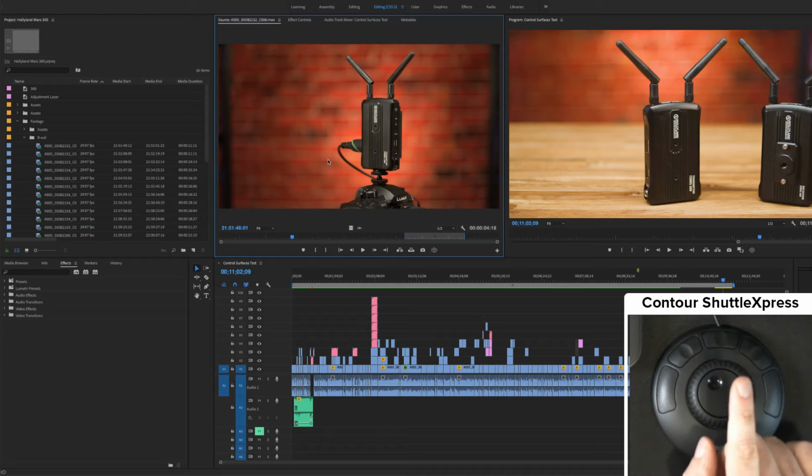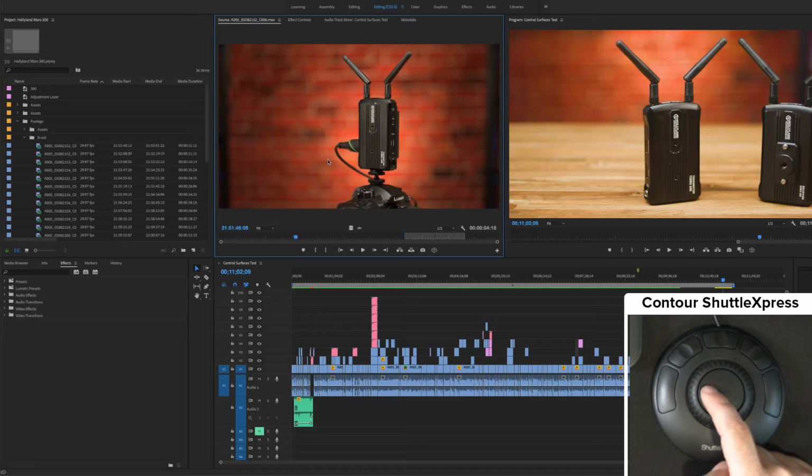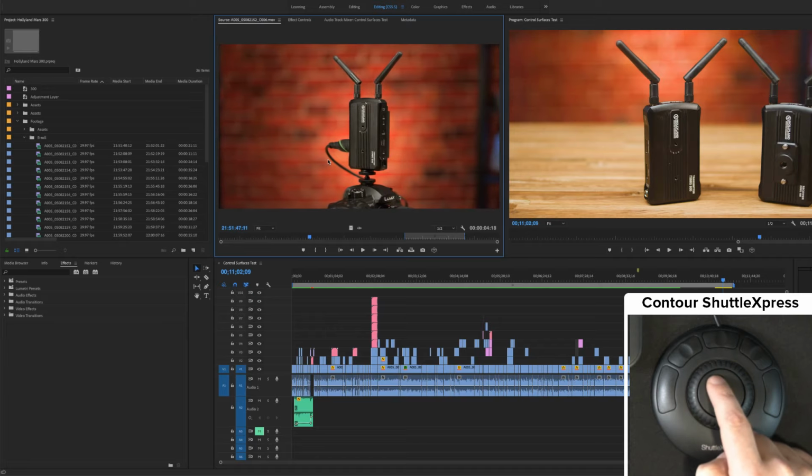Freaking awesome. Now, say you want a little bit more granular control, like frame by frame. All right, here's your little jog dial. It is clicked. I don't know if you guys can hear that, but I'm able to go through frame by frame, find where I want.